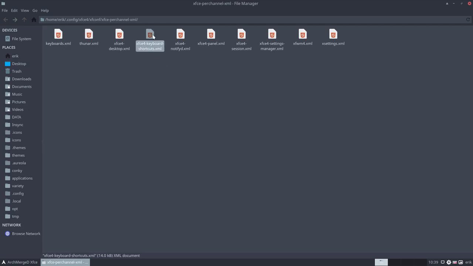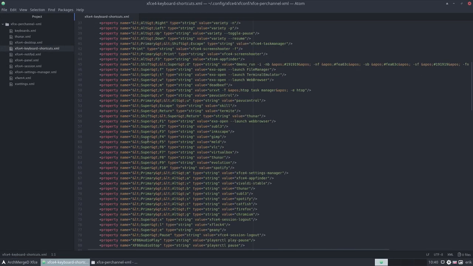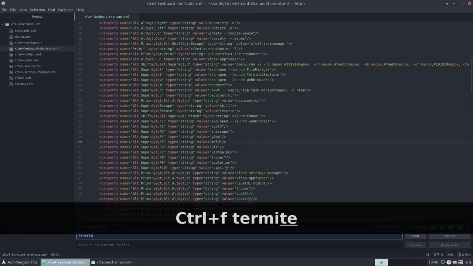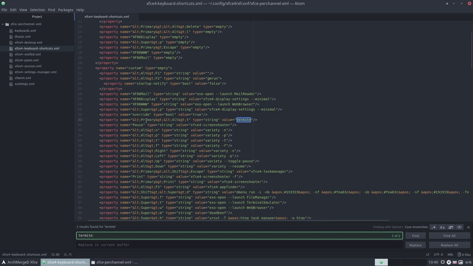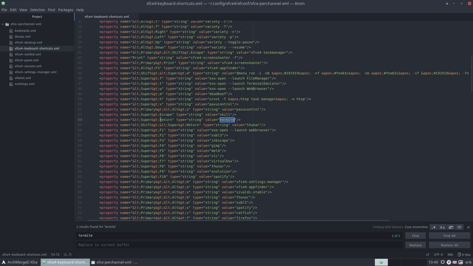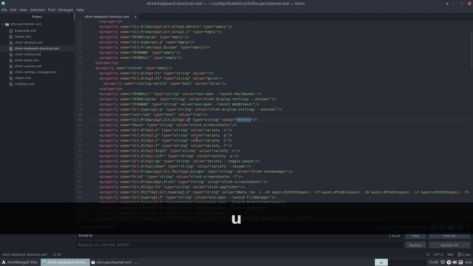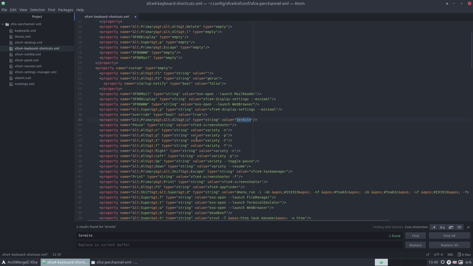You can edit them if you don't like them. Let's open it with Atom. So here are all the shortcuts. If, for instance, Control Alt T for Termite is not what you want, there are probably other ones, like this one, Super Return. You can edit it here, it's not that good to read, but you could edit it. There's no problem, no doubt about it. For instance, what would be easy is if you change Ctrl Alt T to Ctrl Alt U or something. Then it's very easy to change. That's no problem at all.